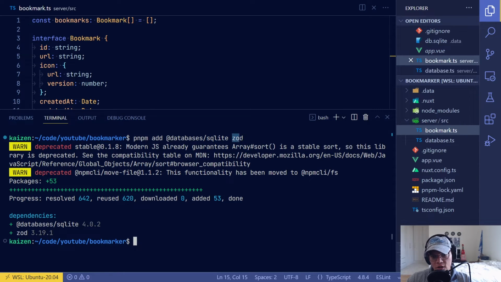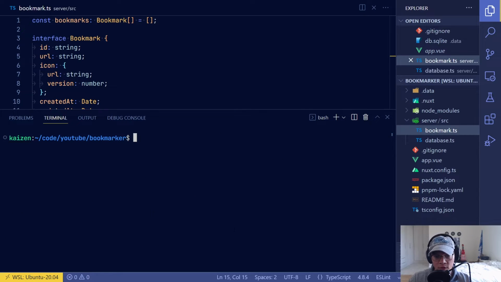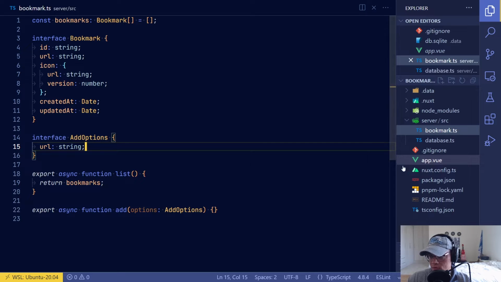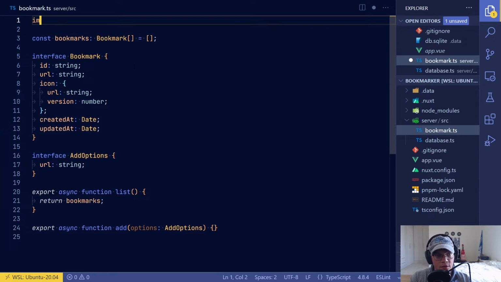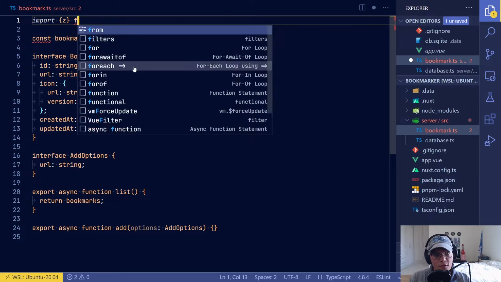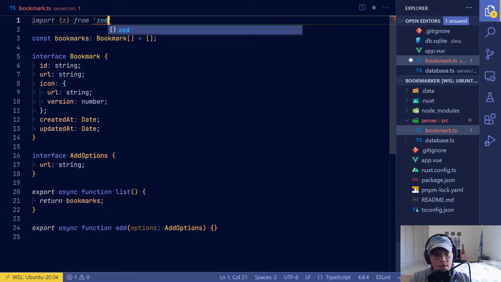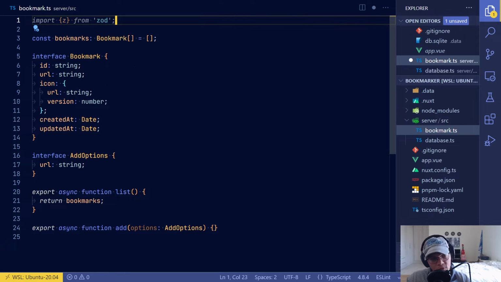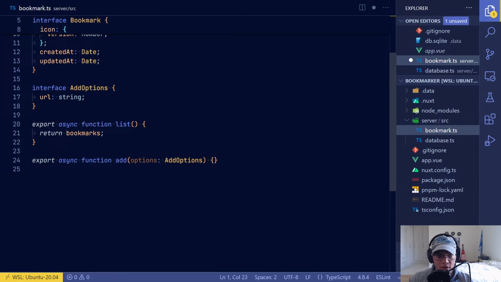And then Zod is a schema validation library. So we'll be using Zod right now. We'll still wait a little bit before we use the SQLite thing. So let's import Zod. We can do import z from Zod. And Zod is great because it provides nice types and everything for us to use.